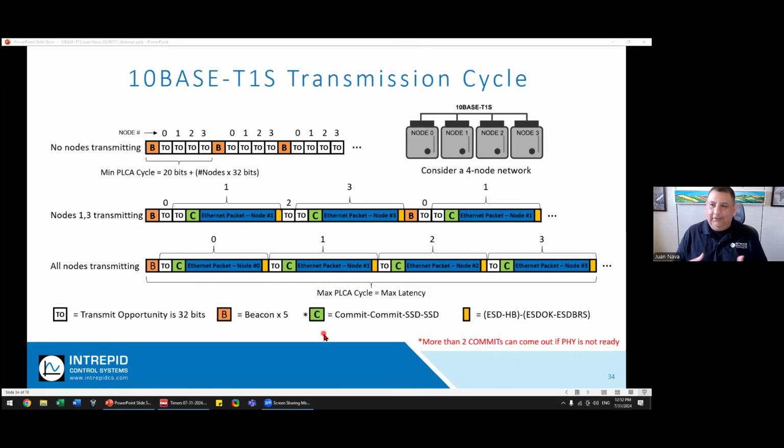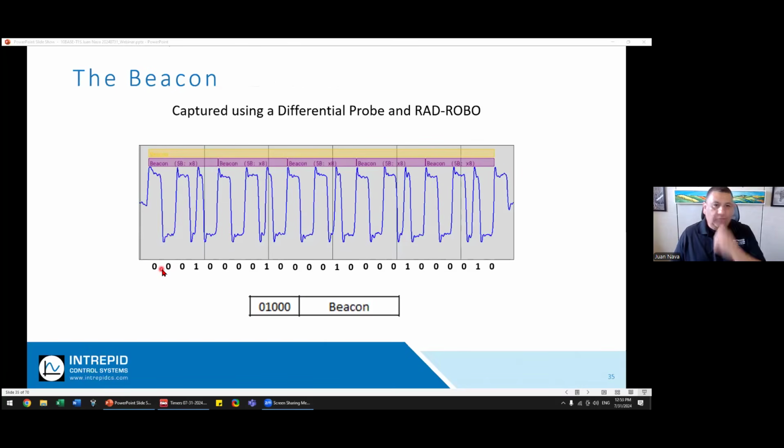So the handshaking again is what tells us when it's going to communicate and when it's done communicating. That's how we know. The special symbols tell us that it's done. This part is just for reference purposes. A beacon here is 0, 1, 0, 0, 0, and then on the bus, we'll see the reverse.